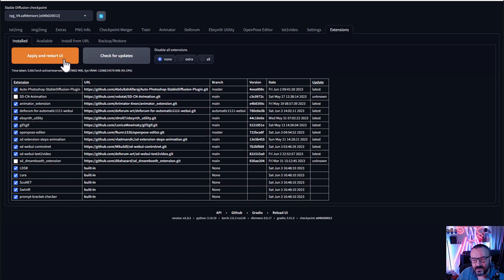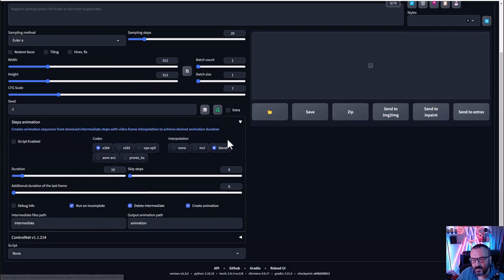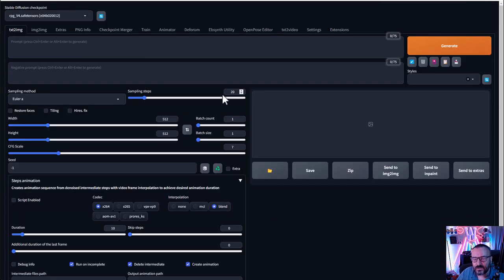In some cases, after Apply and restart, you may need to restart your Stable Diffusion server. I find that about half of the time, everything is updated, so I need to restart my server, update the plugin, and restart again. But generally, when it's done, you should have this Step Animation dropdown with a special menu available for you. So let's go ahead and see how it works.